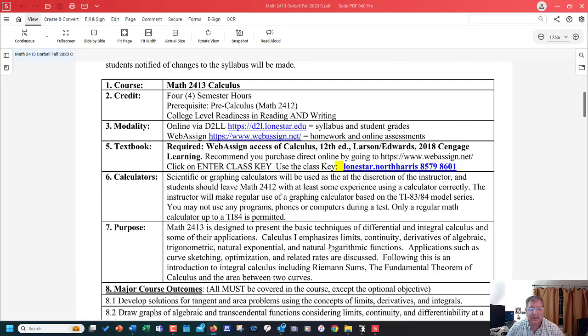The textbook we're going to be using is WebAssign access of Calculus 12th edition, Larson and Edwards, which is a Cengage product. The best way of getting this is to go to WebAssign directly. There's a link right here, and use the class key. You absolutely need to use the class key, or you're not going to see my course. When you do that, I strongly suggest you purchase it directly from WebAssign through Cengage.